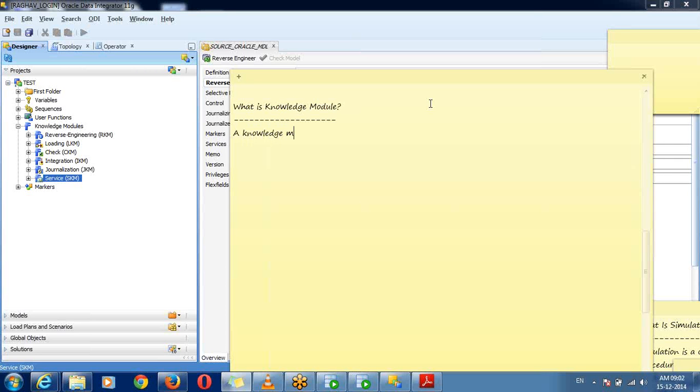A knowledge model is a template or step-by-step process for our customized or standard requirements.